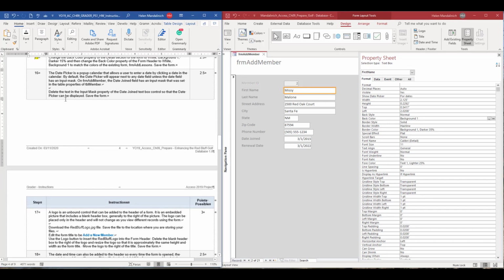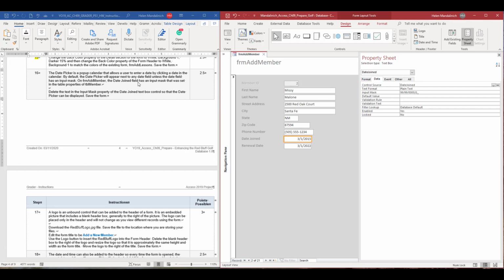Let's go to 16. The date picker is a pop-up calendar that allows users to enter a date by clicking on a date. By default, the date picker appears next to a date field unless the date field has an input mask. So, date joined. Does this have an input mask? And it does. So the date joined has an input mask that was set in the property of the table member. We don't want that. We want to put the date picker.